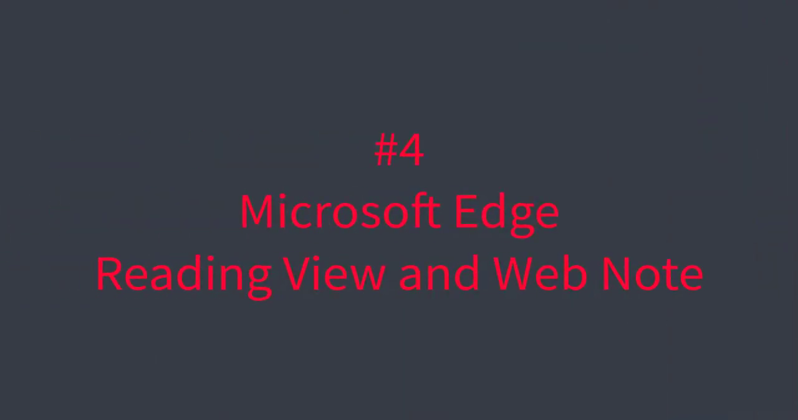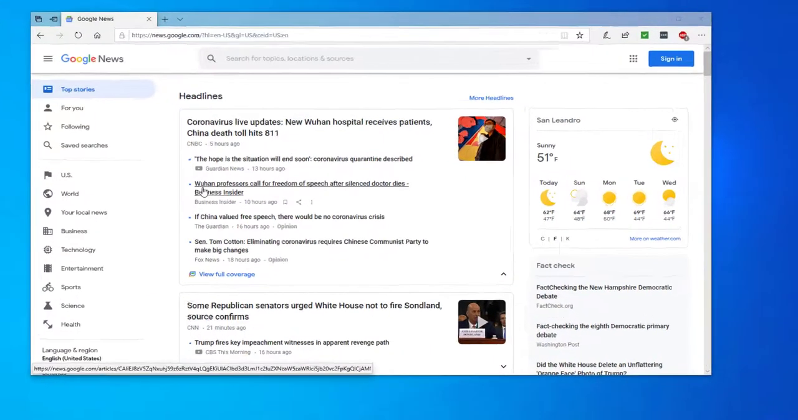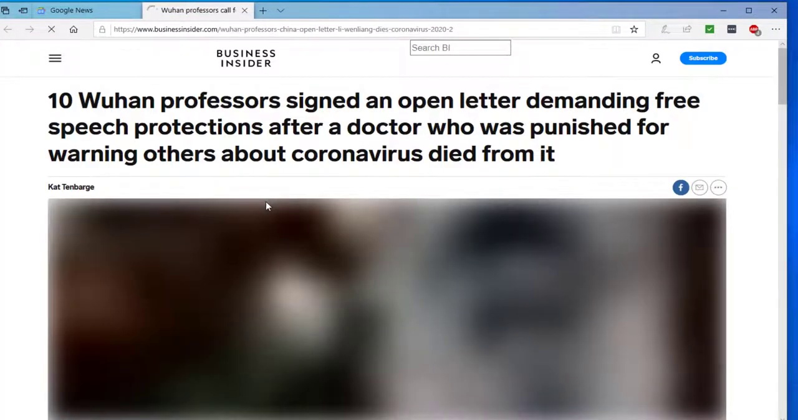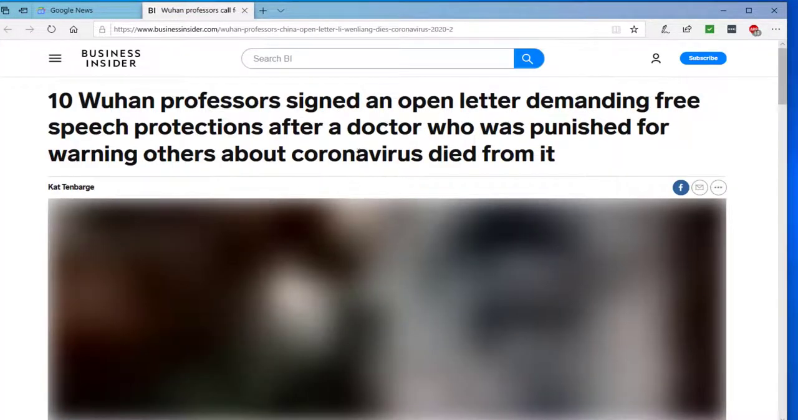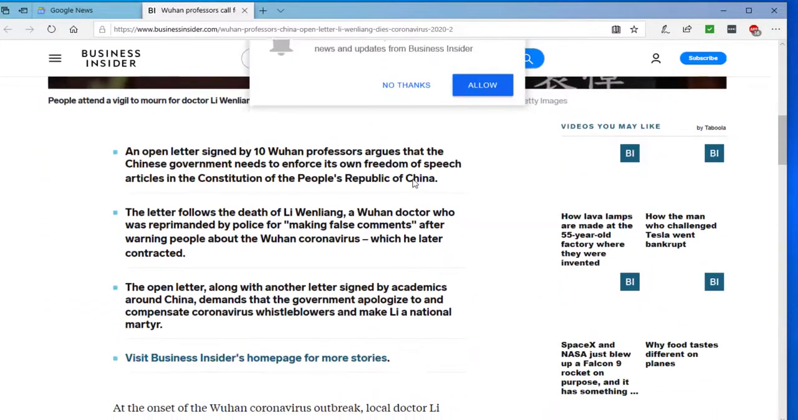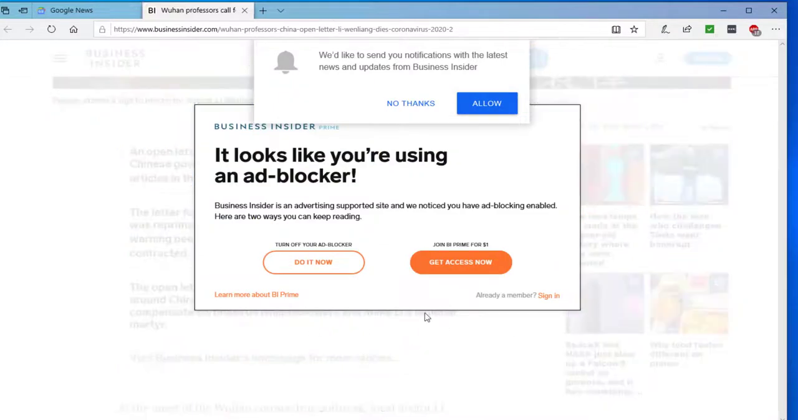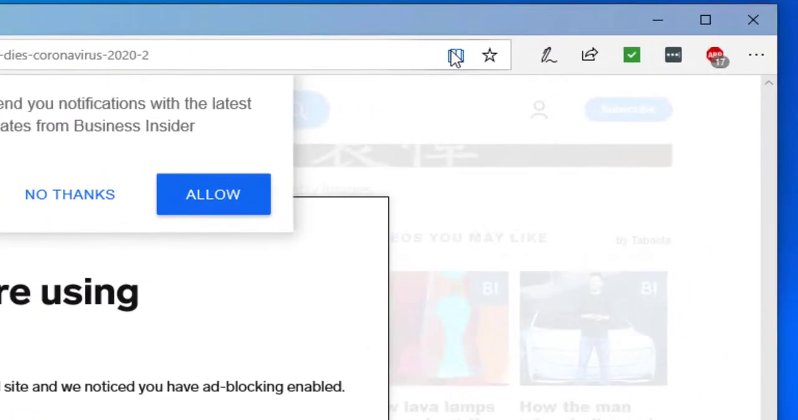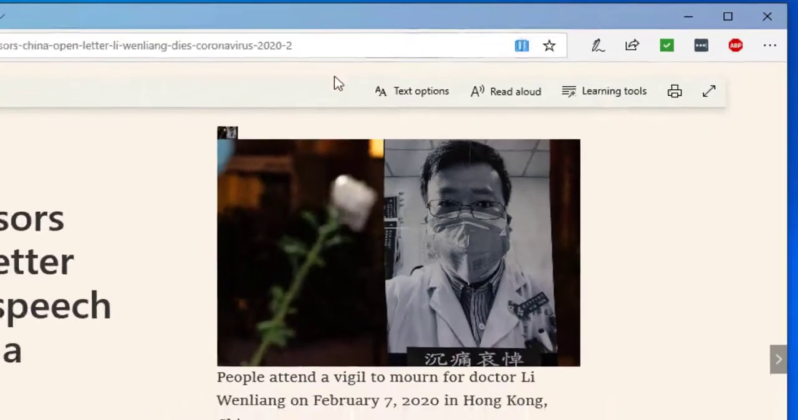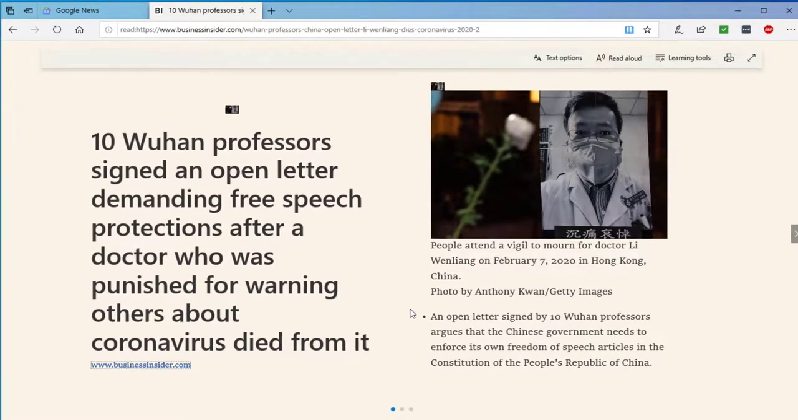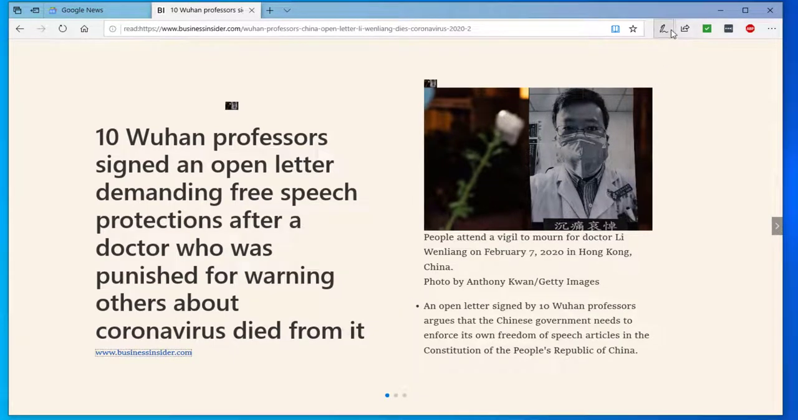Number 4, Microsoft Edge Reading View and Web Notes. If you're reading an article, let's say this one here, Wuhan professors, you go there, and by default the browser shows a lot of advertisements and all these links over on the side. What you could do is click on this little icon up here called Reading View. You click on that, it'll change into a reading view mode, and you could take notes.